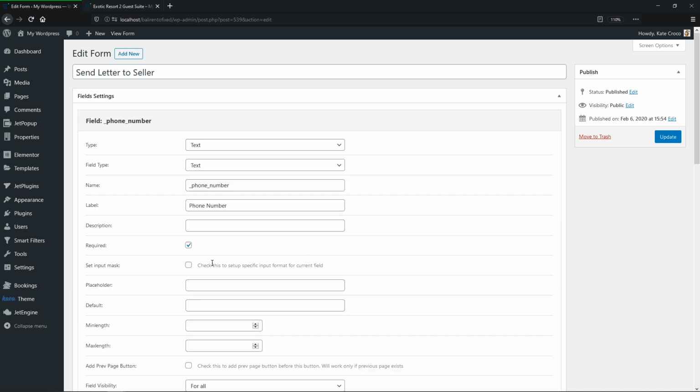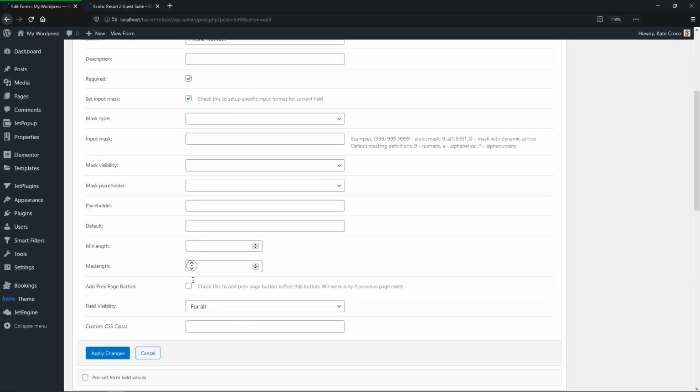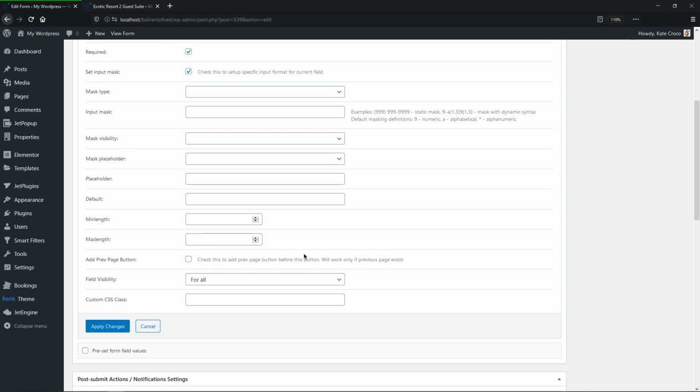Let's open it. And over here, we can set the mask by checking this little option. As you can see, here we have a new block with the mask settings. Here, we can choose the type of the mask: default, digital value, or date time. So I'll use default. Over here, we can enter the mask itself. So we can use one of the examples and enter it in the input mask field. Then here we can set the visibility mode to show it always, show it on hover, or show it on focus. So I'll use always.